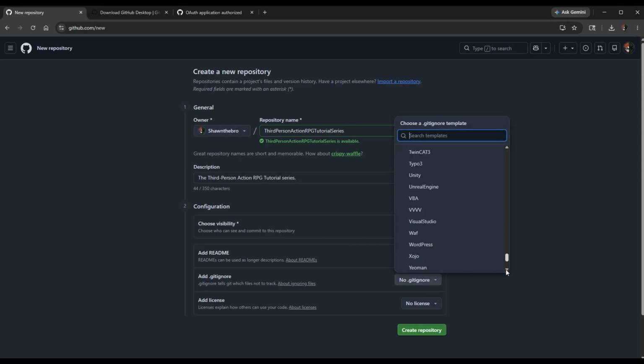You can come here and select one by default. Like you could scroll down to Unreal Engine and select an Unreal Engine Gitignore. We can also just make a Gitignore on our own. We don't need to use a template. However, in my experience, these can be pretty helpful. We'll keep this as no Gitignore for now, not to complicate things. We can always add them later.